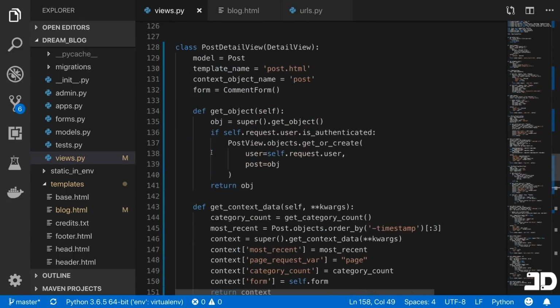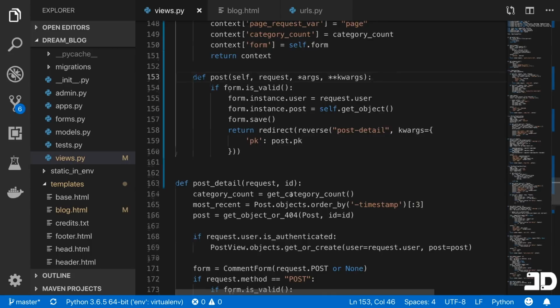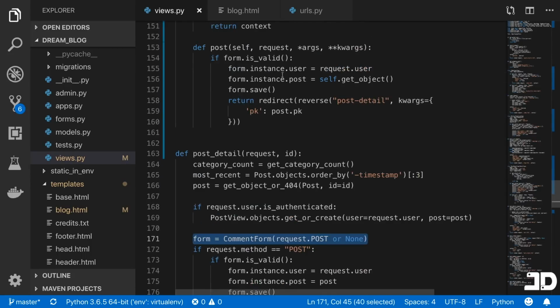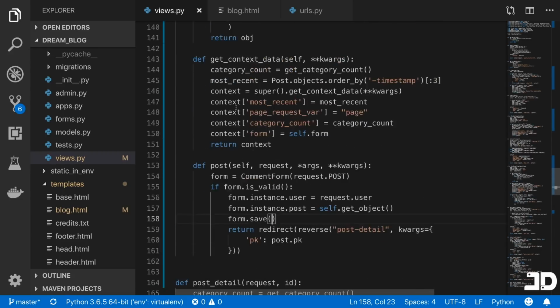And right before if form is valid, we can just bring this here. Actually, we'll copy it from there. So we're passing the request.POST into that form and then check if form is valid. And we don't need the or none there. So we just pass the request in like that. And that seems to be everything.